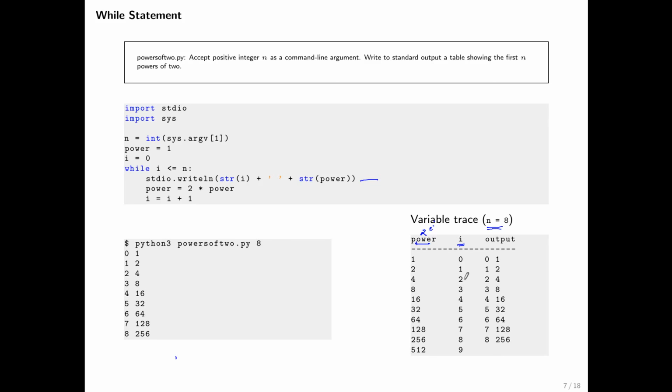Okay, and then we check, is the Boolean expression in the while loop still true? Well, 2 is still less than or equal to 8, so we end up printing the current value of I space power. So it is 2 space 4. All right.